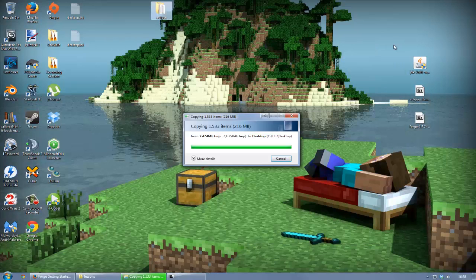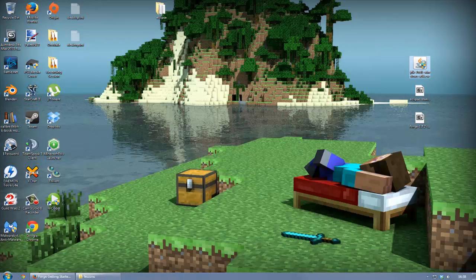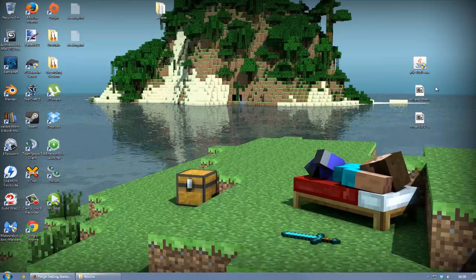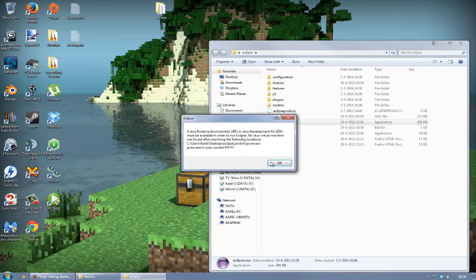And done. Next, you need to install the JDK. Well, I take it you know how to install stuff. So basically just install it. And then you can't run it yet because you need to add the java.w.exe to your path variable.